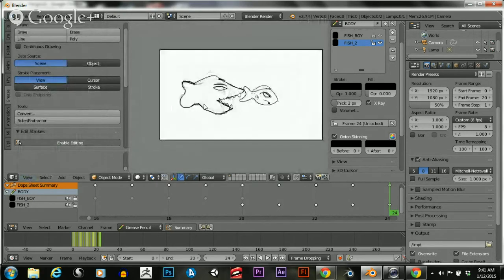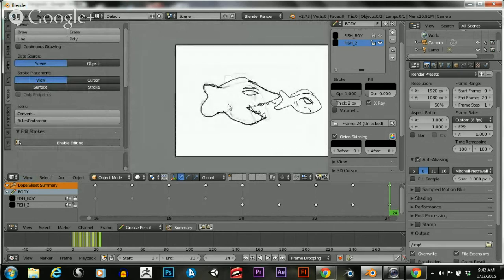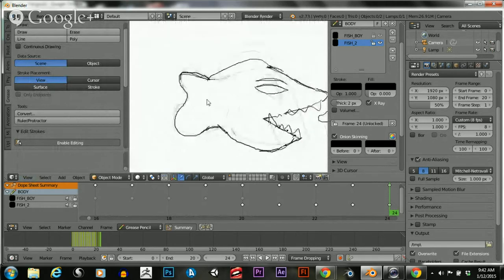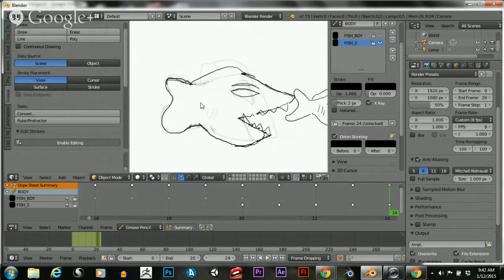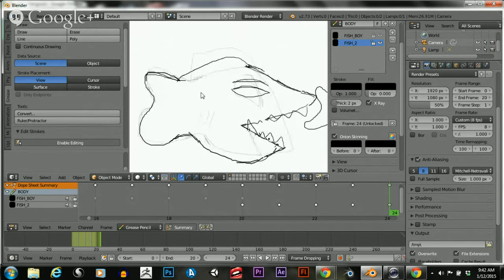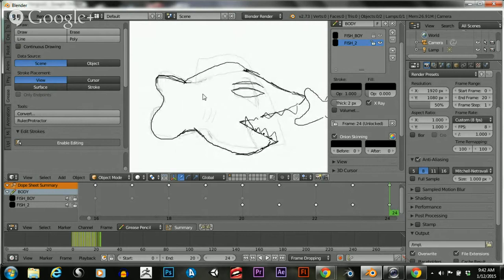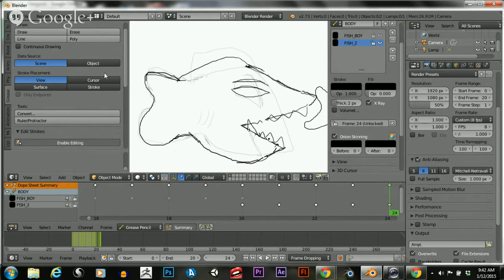Okay. So we got this part of the mouth, and all we're going to do is just proportional edit or some edits, make the mouth a little bigger, come to here, select this part, make the mouth a little bigger, and I'm going to show you how to do that.